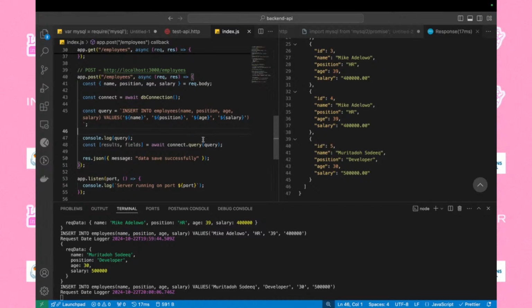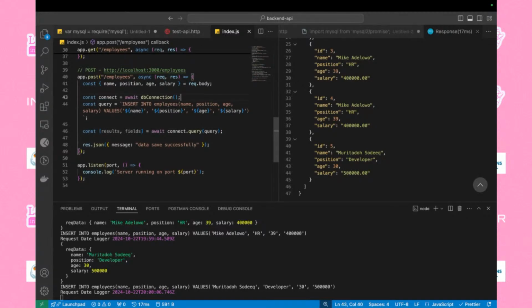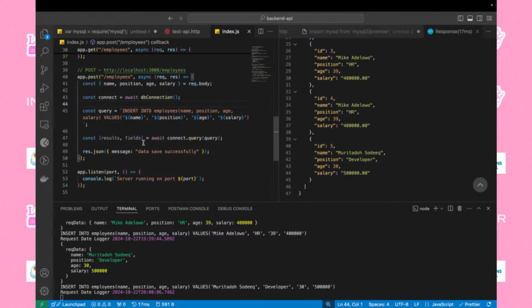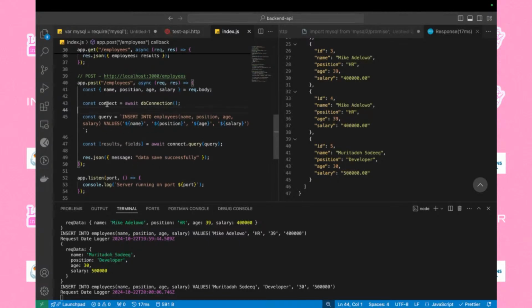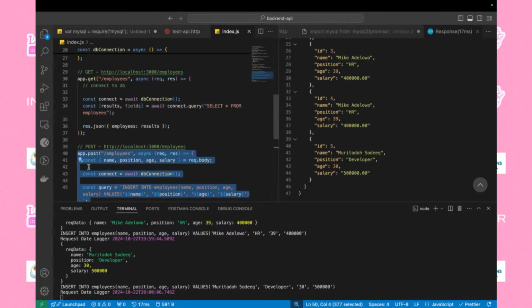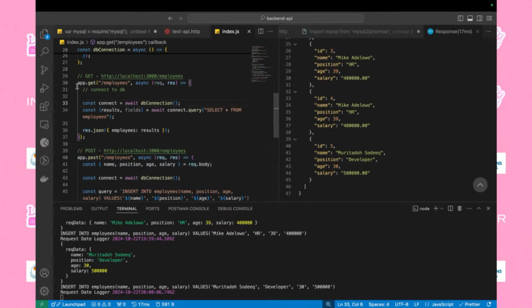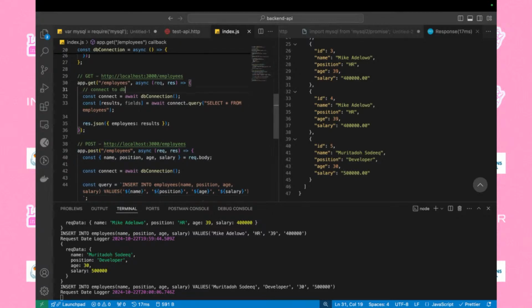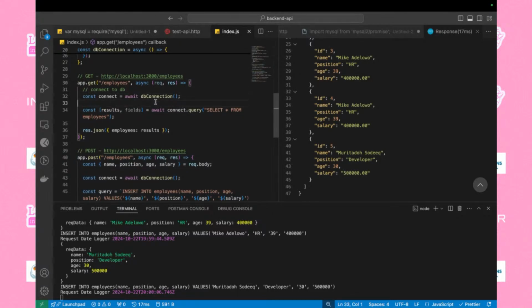Can we all see that? So that is all. This line of code saves the data into the database, while this line of code is retrieving the data from the database. Can we all see this? This line of code is retrieving the data from the database.